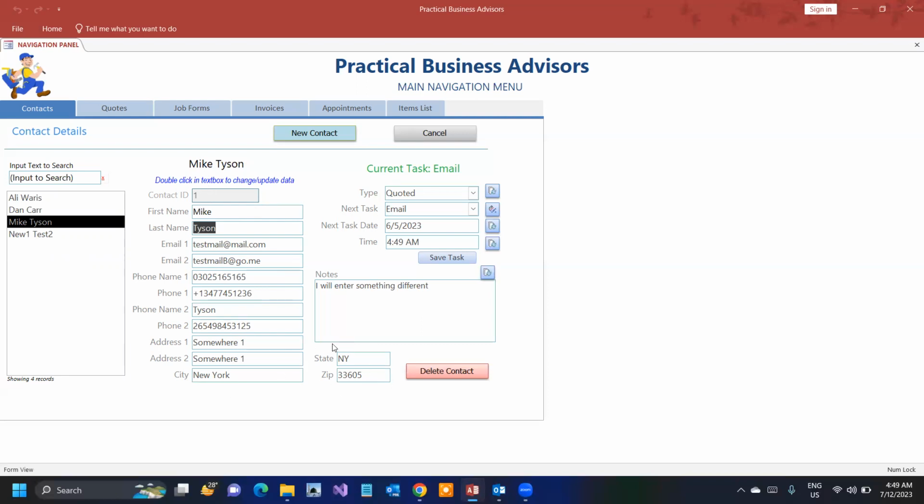Same thing applies to all of these fields that you see on the left side, and state and zip. However, for these 5 fields, 4 fields related to the task and 1 field related to the notes, if you want to edit something, make sure you click on this button after making the edits. For example, if you are making a change in the notes, after changing the notes, make sure you click on this button. Otherwise, the changes will not be saved.